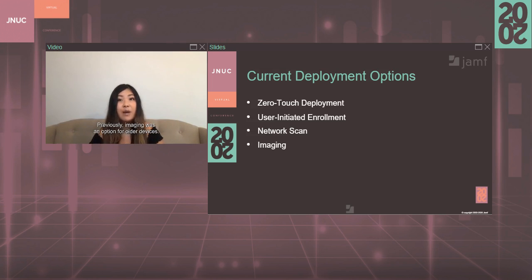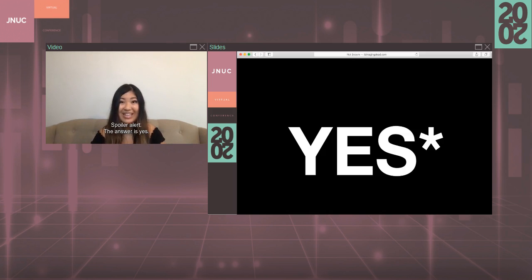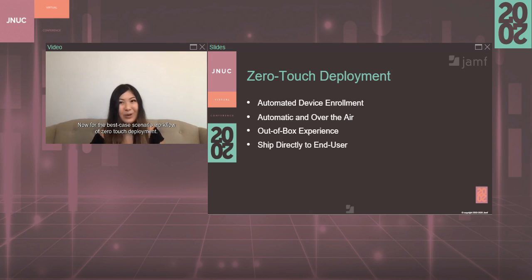Previously, imaging was an option for older devices. The technology that allows for imaging has been eradicated in newer devices. It takes a long time and is frankly the worst option. If you ask me if imaging can still be used, let me point you toward isimagingdead.com, where it will give you your answer. Spoiler alert, the answer is yes. Imaging is dead.